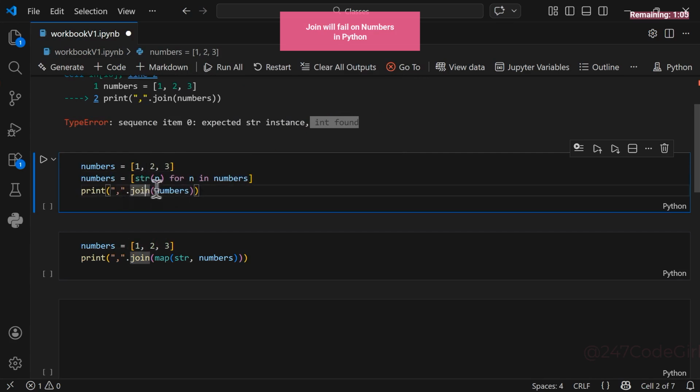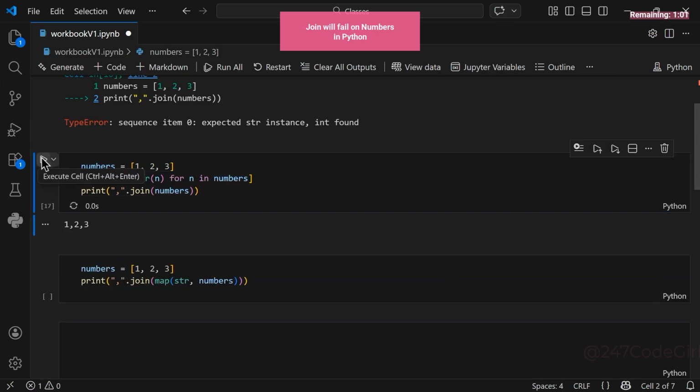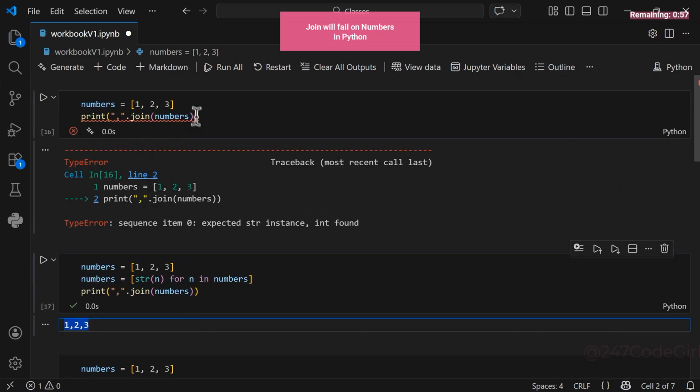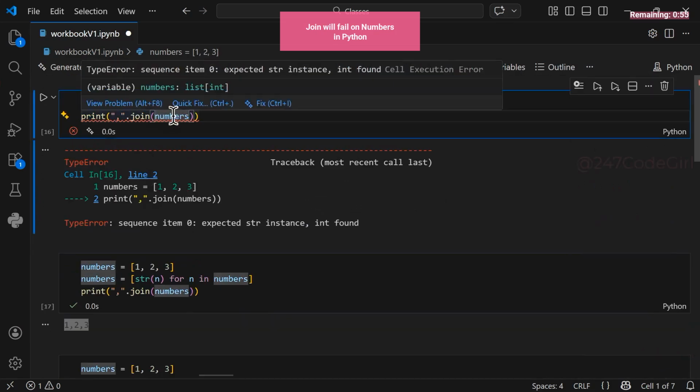So you essentially end up with a list again. And then you are joining on the string version of these numbers. If you run this, you can see that it succeeds. Whereas if you do it without converting them into string, it will fail.